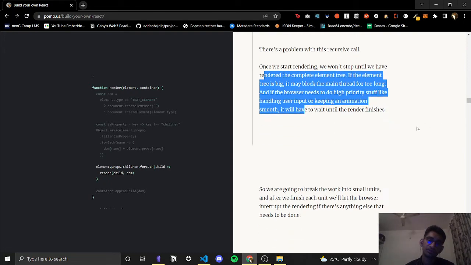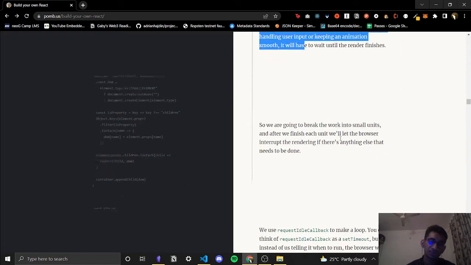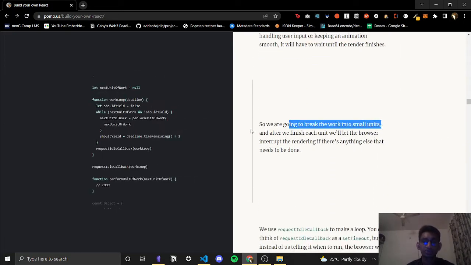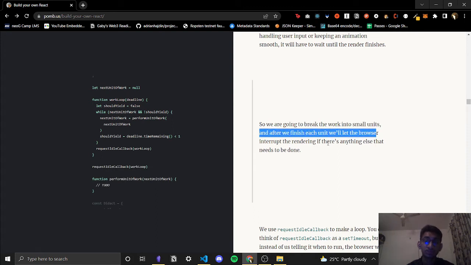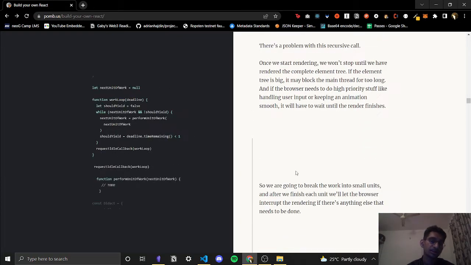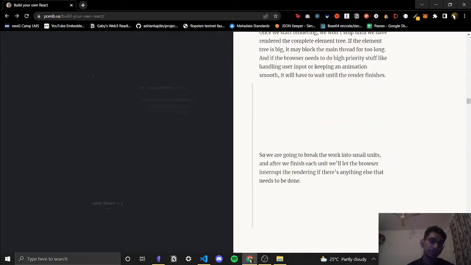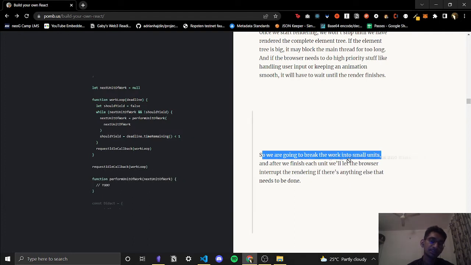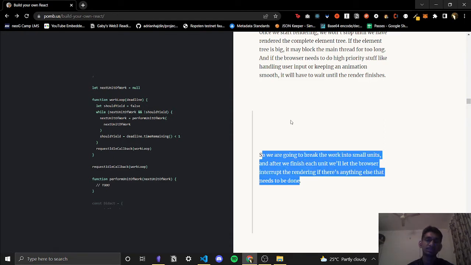So this is where I guess concurrent mode steps in. We are going to break the work into smaller units, and after we finish each unit, we'll let the browser interrupt the rendering if there's anything else that needs to be done. So basically, concurrent mode means the rendering is executed in smaller chunks, so that after each smaller chunk executes, the browser can interrupt if there's anything important that needs to be done, so the user experience is good.